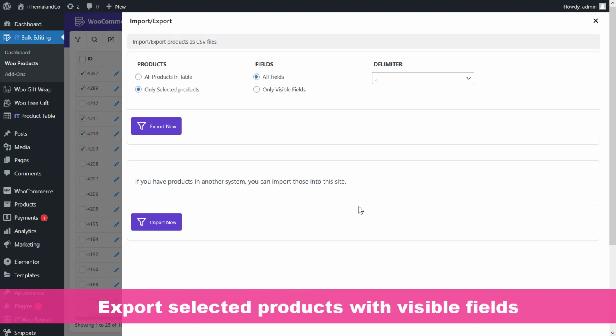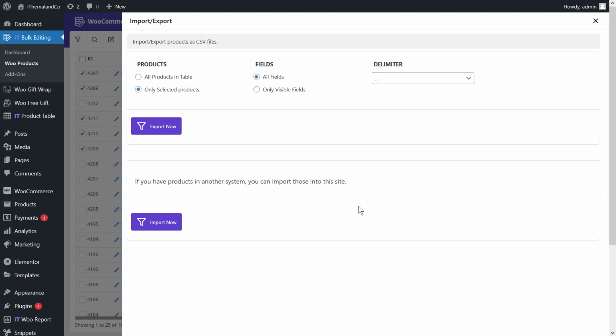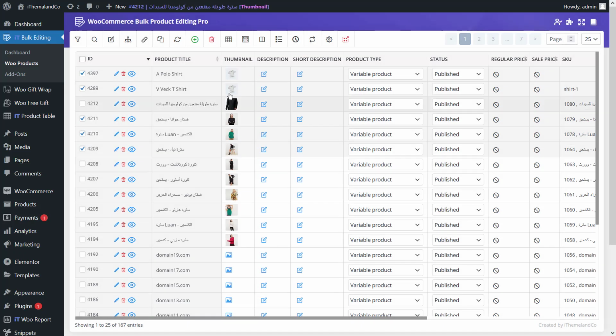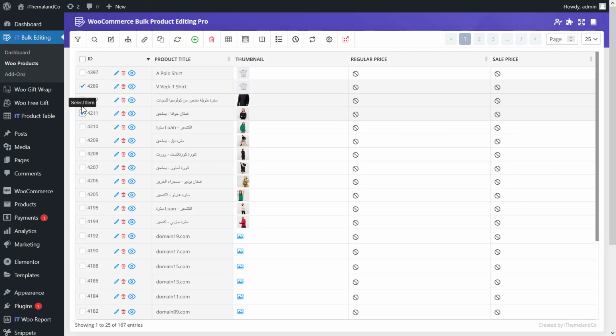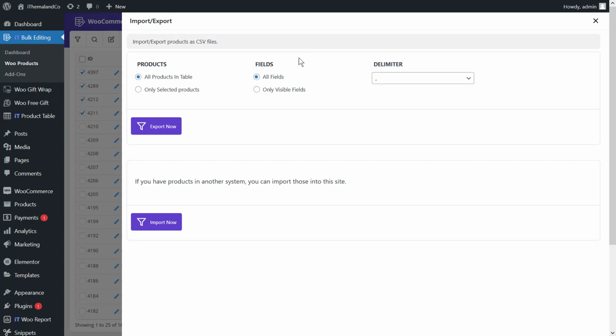Export selected products with visible fields. The last option in the Import/Export form is effective when you need to export some specific fields of some selected products in the table. Suppose you want to export regular price, sale price, and image of a product with a selected ID. First, you should display the regular price, sale price, and image in the table by using the column profile form. Mark the checkbox next to selected products, and then click on the Import/Export icon.